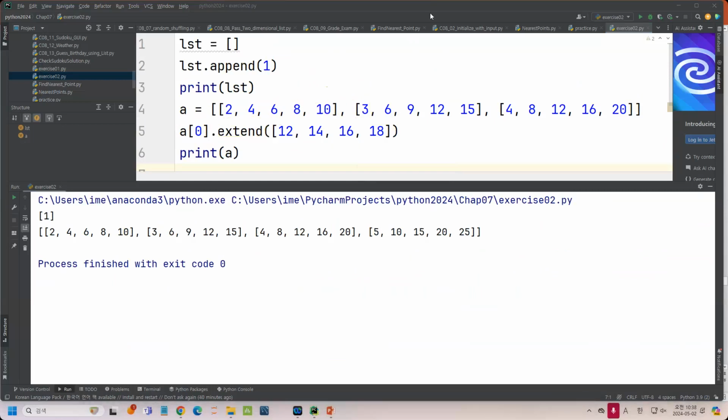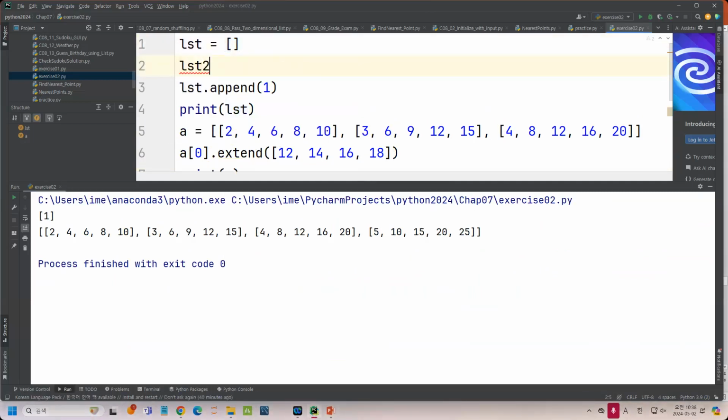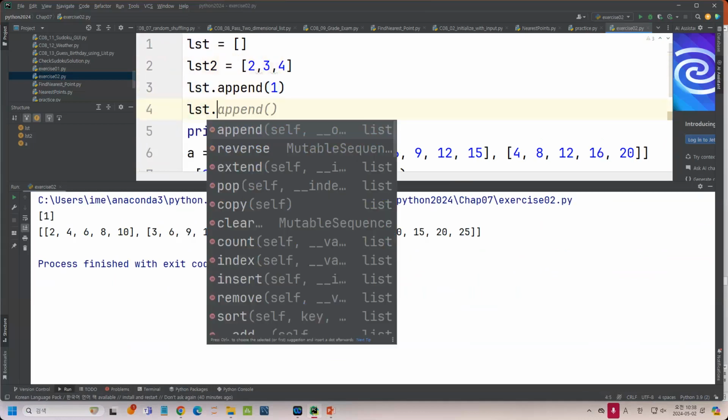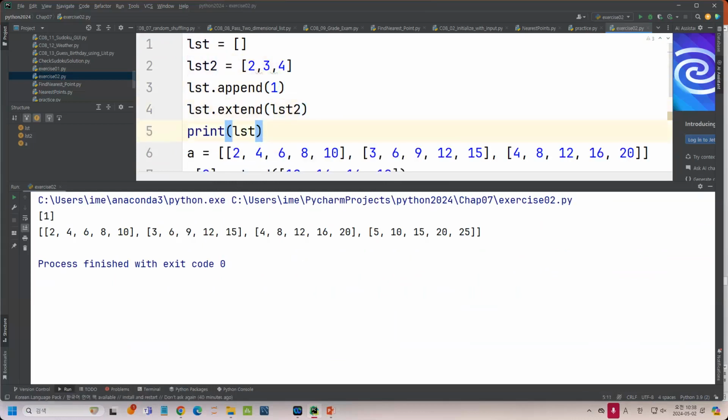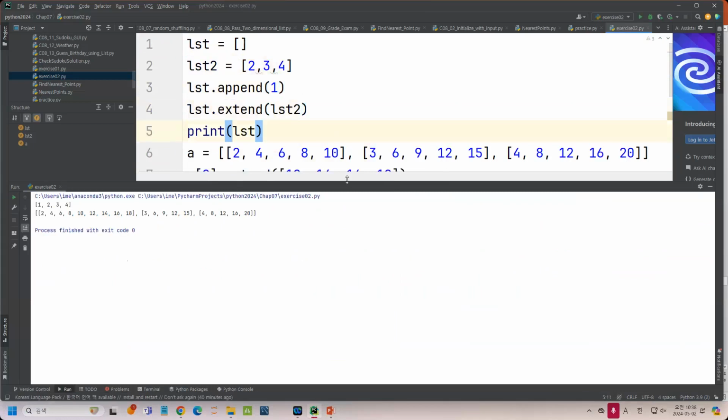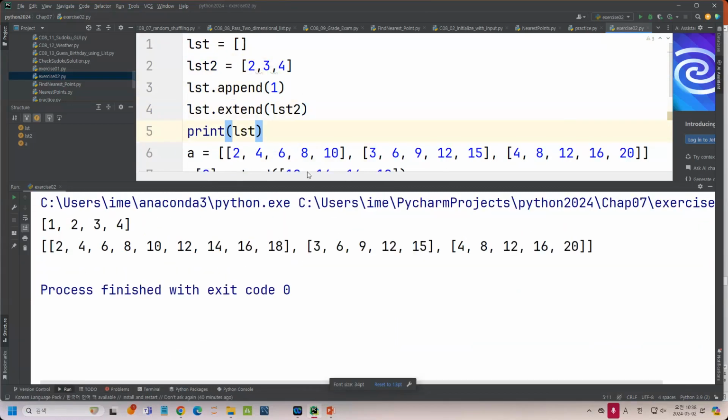So, if you still remember, I have LST2, let's say, and then I have 2, 3, 4. Okay. So I can do LST dot extend LST2. So if I extend the LST2, which is 2, 3, 4, it is automatically inserted into the list, all the elements, which is 2, 3, and 4.